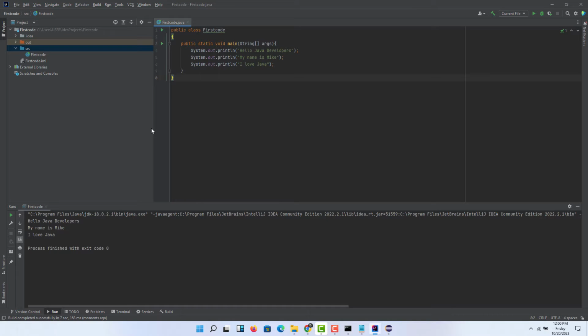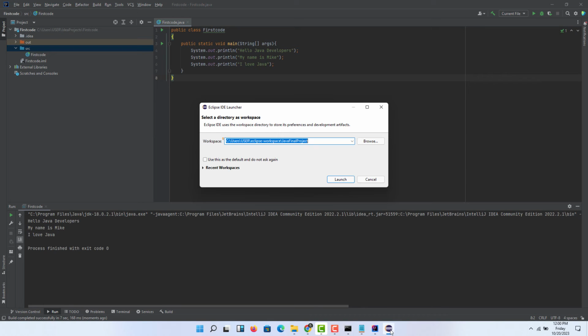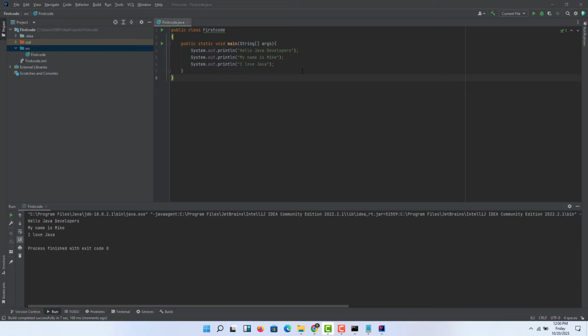Okay, for Eclipse it is a little bit different, but you can actually figure it out. It's almost the same thing. You just go to the SRC, you create a file, you create your class, and that's just majorly it.